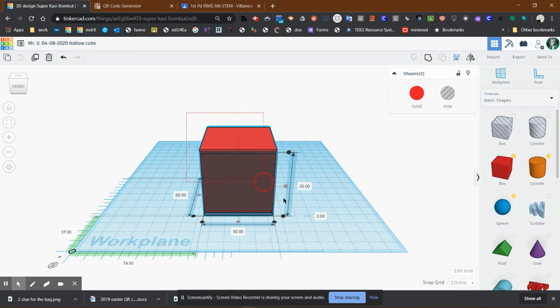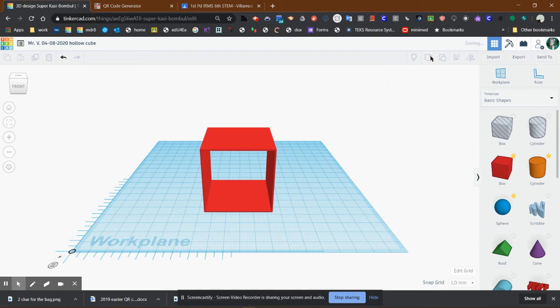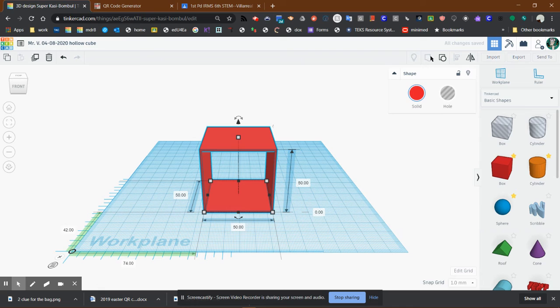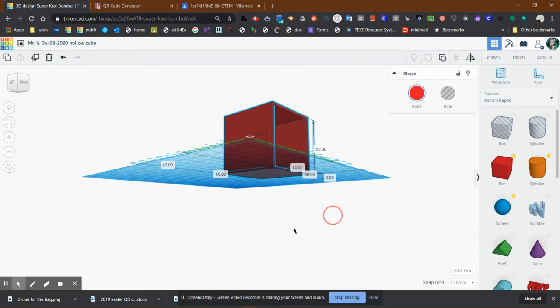Let's group them together. And you'll see now that we can look right through our cube. But it only looks that way for one dimension, though. It doesn't look that way for the side view or from the top.